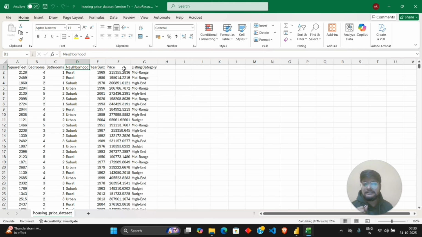In the data cleaning process, I have cleaned the price section because it contained a few negative values, and as we all know, a property cannot have a price in negative value, so I have completely removed them. In the listing category, I have used the IF and the QUARTILE.INC formula to divide the properties into three equal quartiles, that is the budget, mid-range and the high-end. This is based on the price of the properties. Now let us take a look at the dashboard.